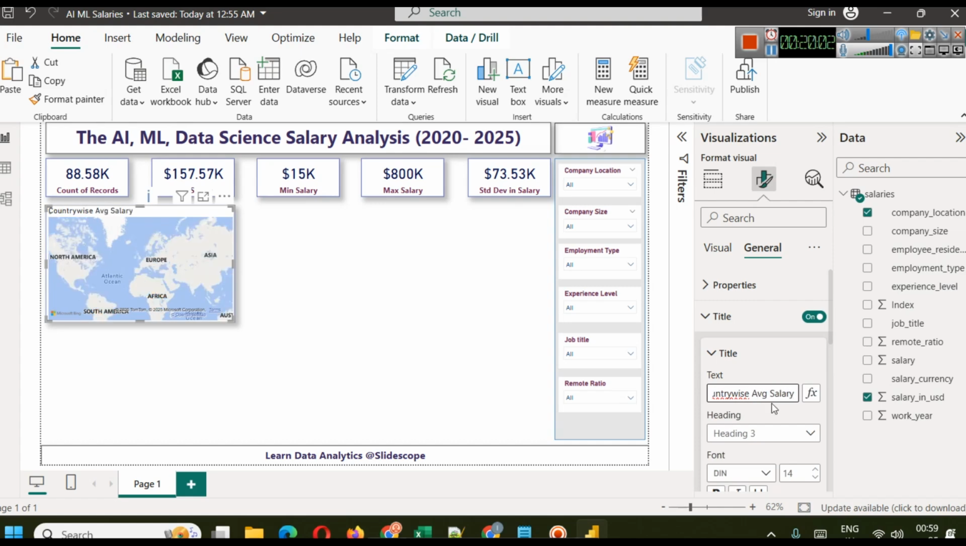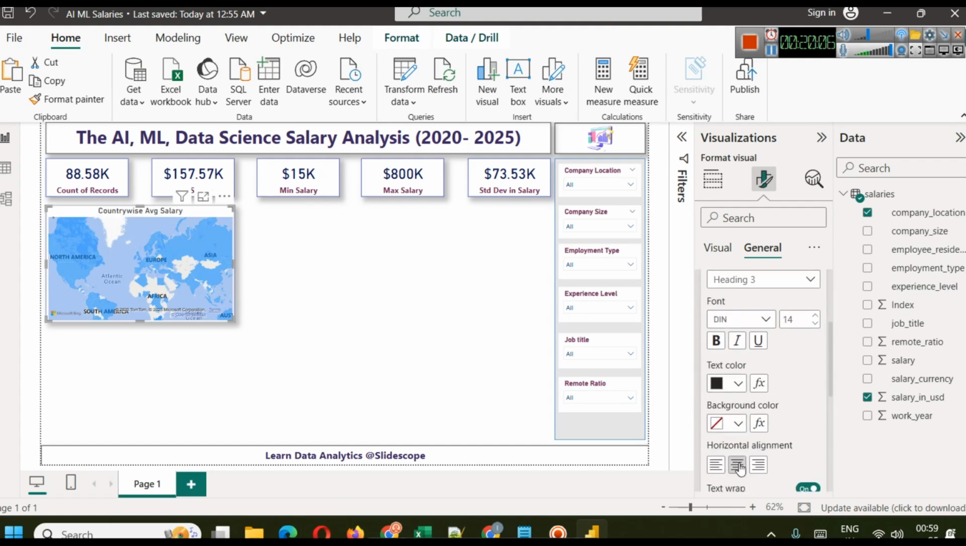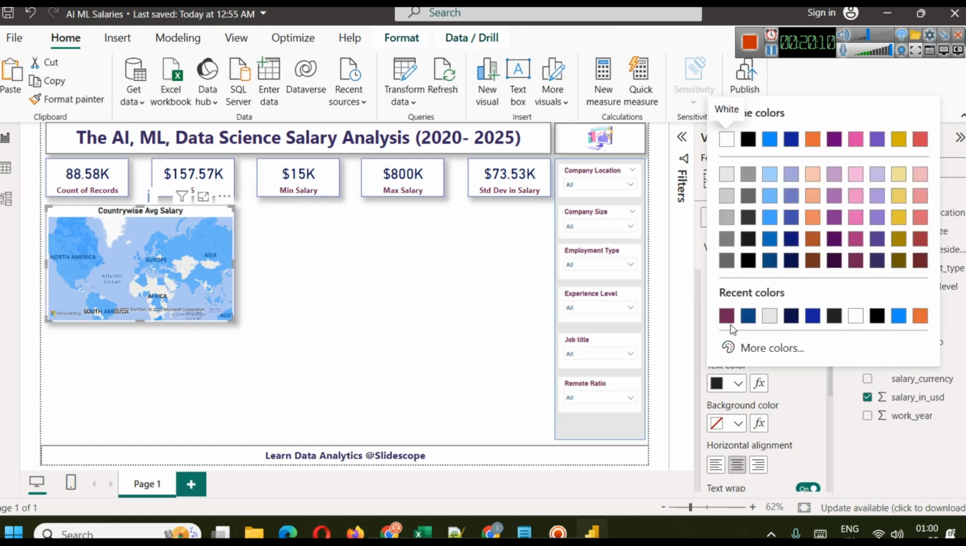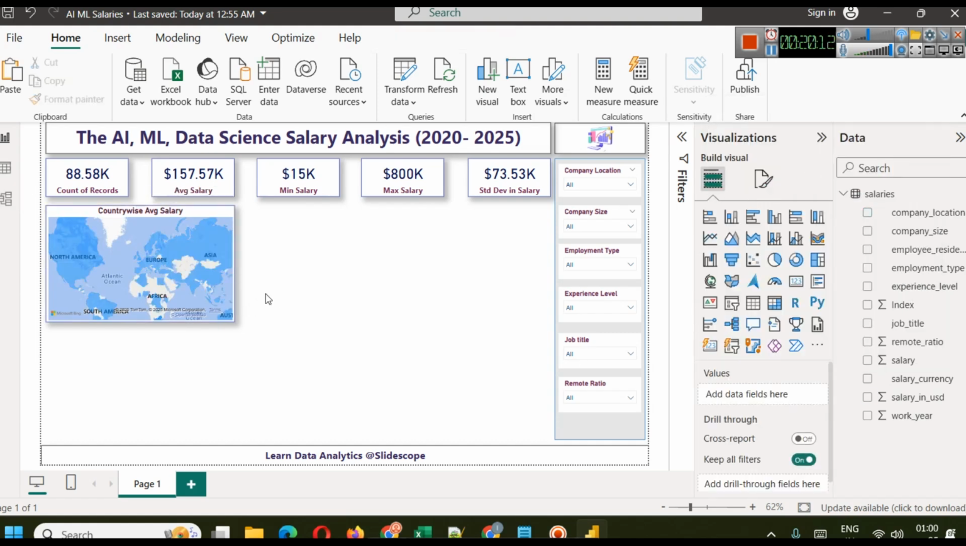Our main field is average salary. So we will select this, align it to center, make it bold, and choose a font color like this. Okay. So this is country wise average salary. Now the color that you are seeing here is actually all bold color. It's all blue color, right?